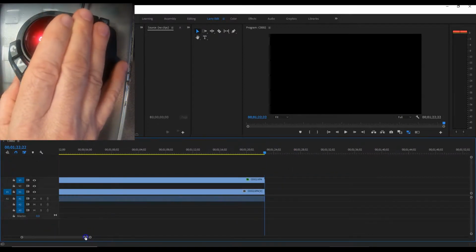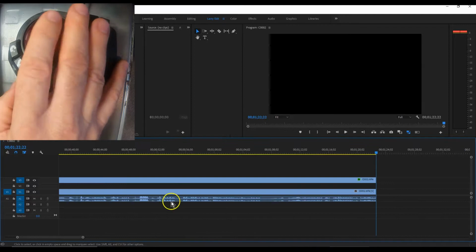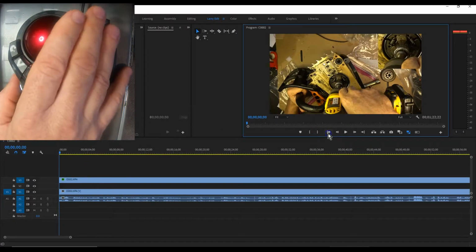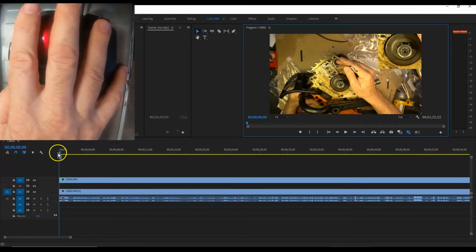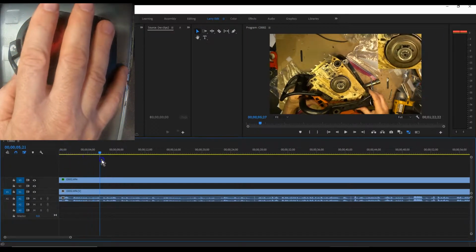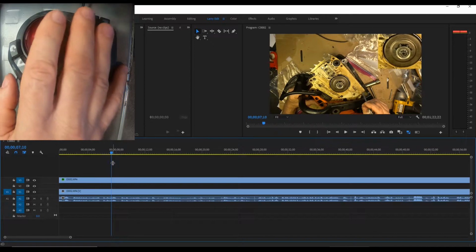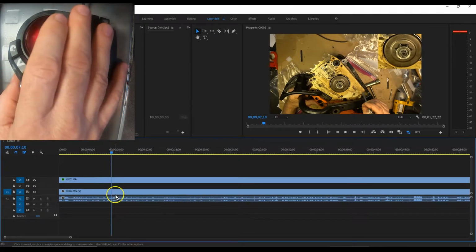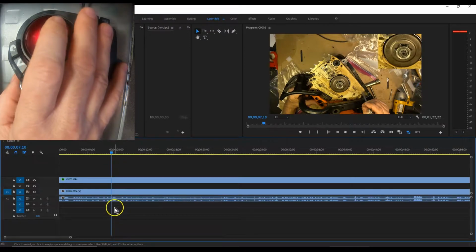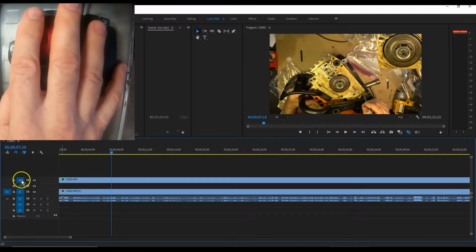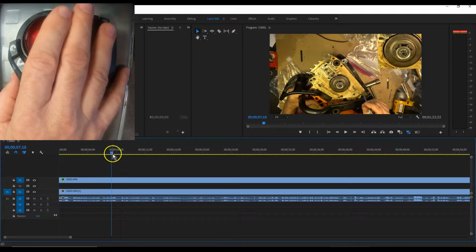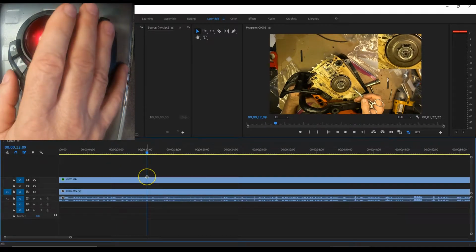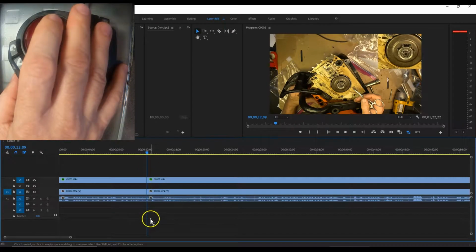So let me just show you how I use these. Right here, I've got two tracks. It's actually the same track on top of each other. Let's just go to the beginning here. I'm going to show you how I use the add edit. What the add edit does, which is the Z key here, is it creates a cut on all the tracks where the playhead is, as long as these tracks are selected over here. So right now, let's say I wanted to create a cut right here. All I have to do is hit the Z key and it creates a cut around there.